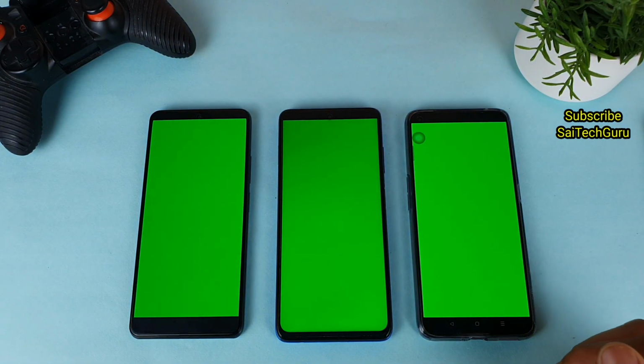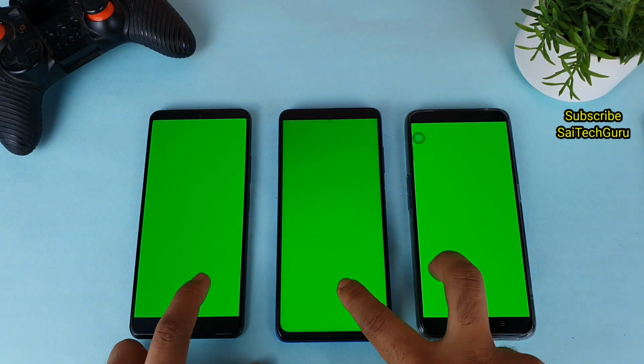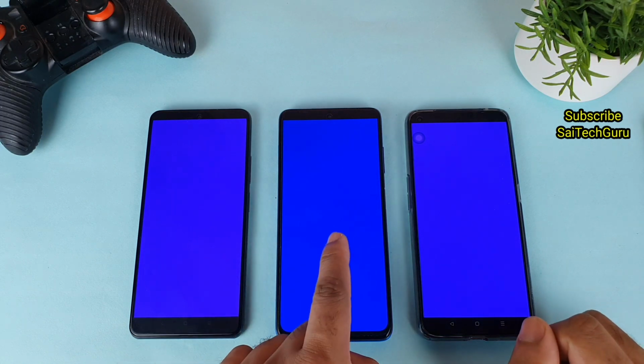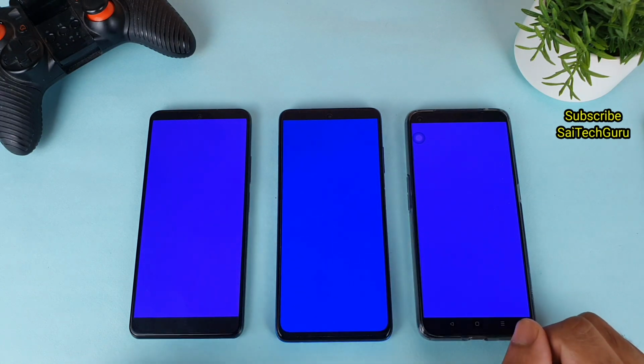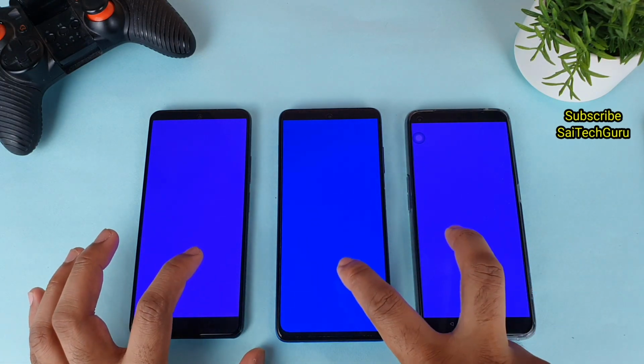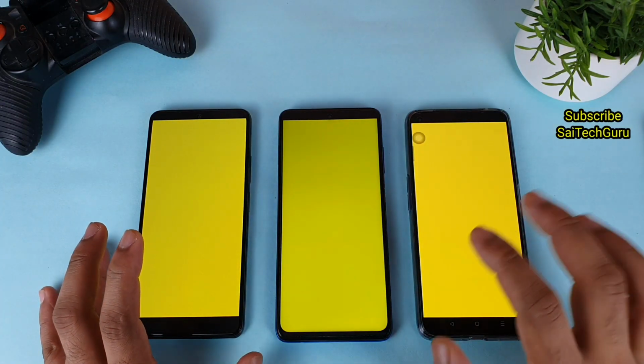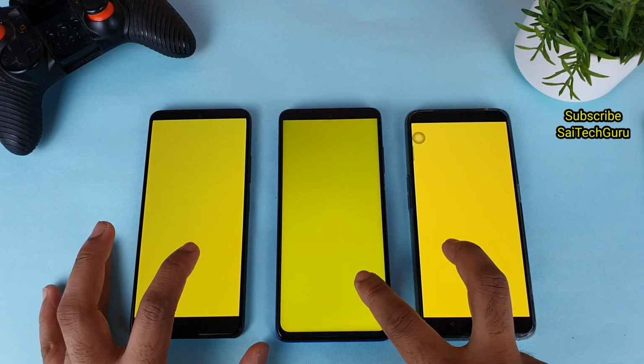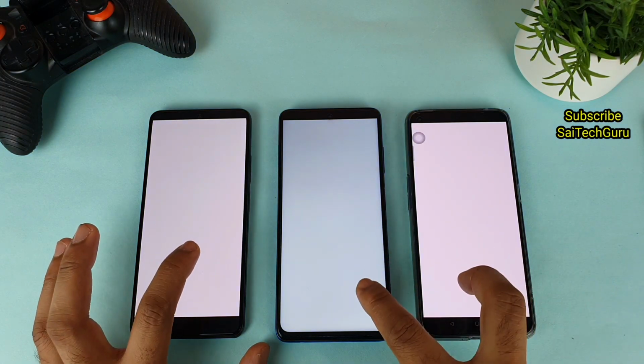As you can see, this is with the different kind of green colors in all the three smartphones. So Mi 11X and the Poco X3 and X3 Pro, and here is the Realme X7 Pro. So these are the three smartphones which I'm placing right now, as you can see. So all the three smartphones are at the 100% brightness level at the moment, and this is a white color.